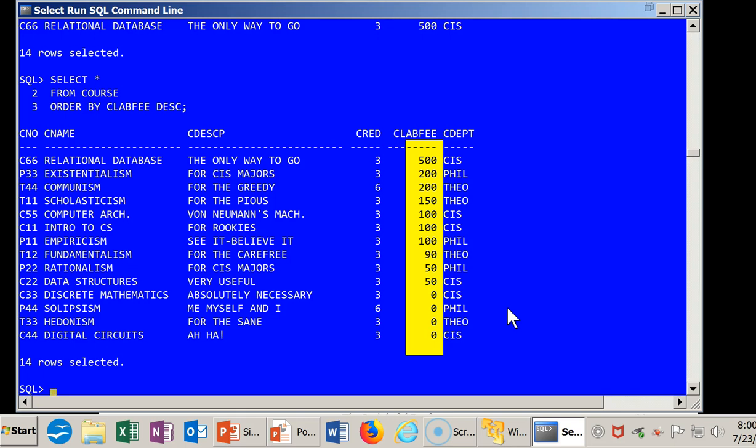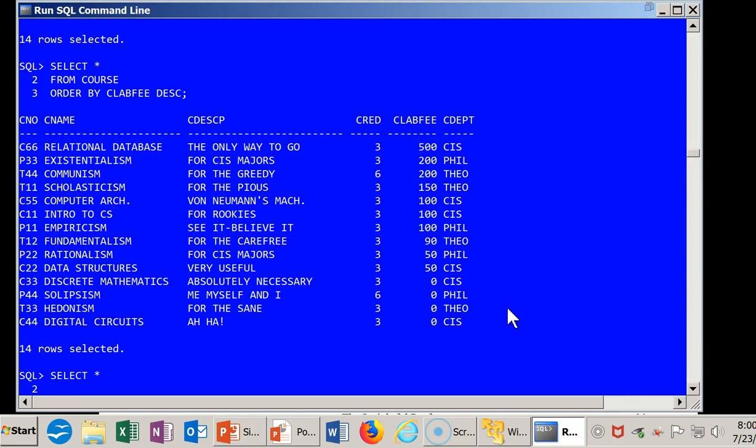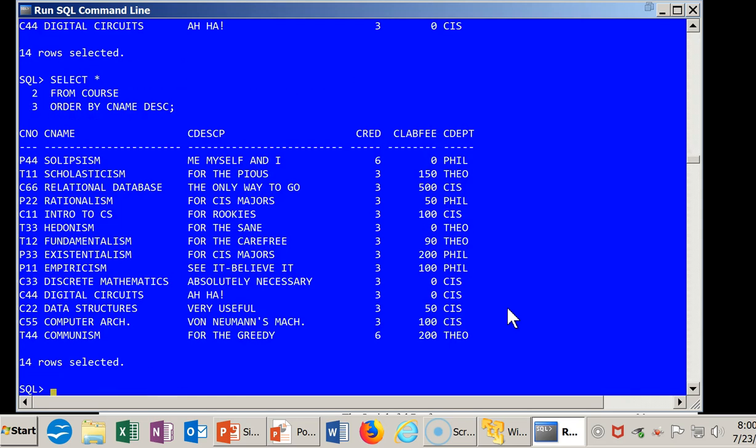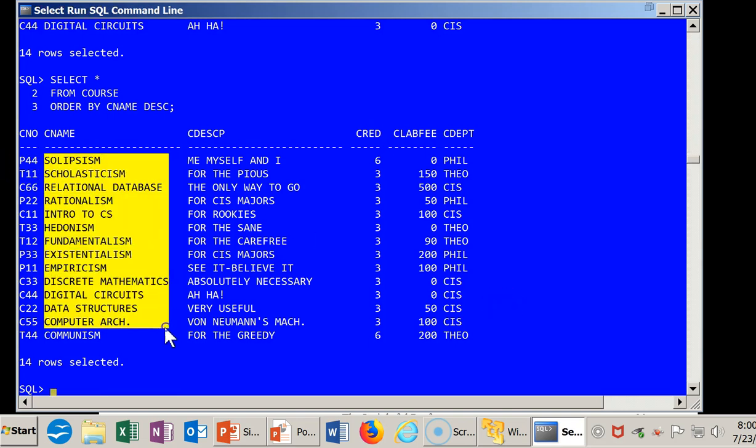So we can actually go ahead and say, let's select asterisk from course, order by, and we can do something like order by CNAME, and we can do that in reverse dictionary order. That's what descending would be. We could also do it in ascending order. So this is like starting at the back of the dictionary and working our way towards the front. Likewise, we could omit the DESC and it would default to ascending, or we could make it explicit and put ASC.